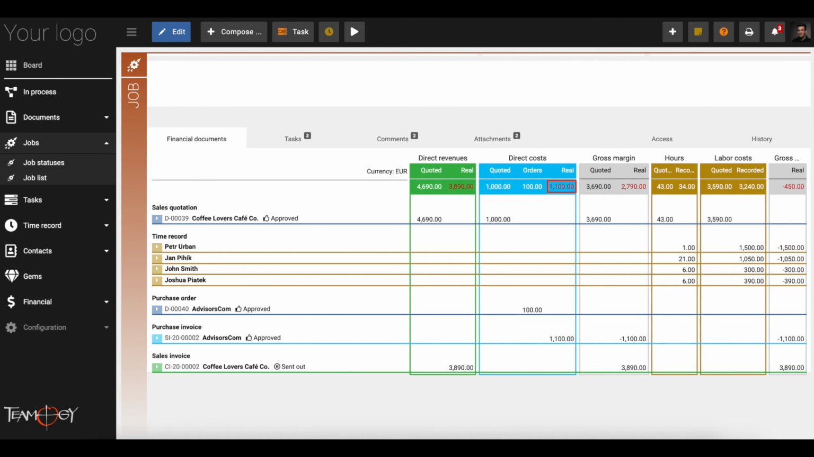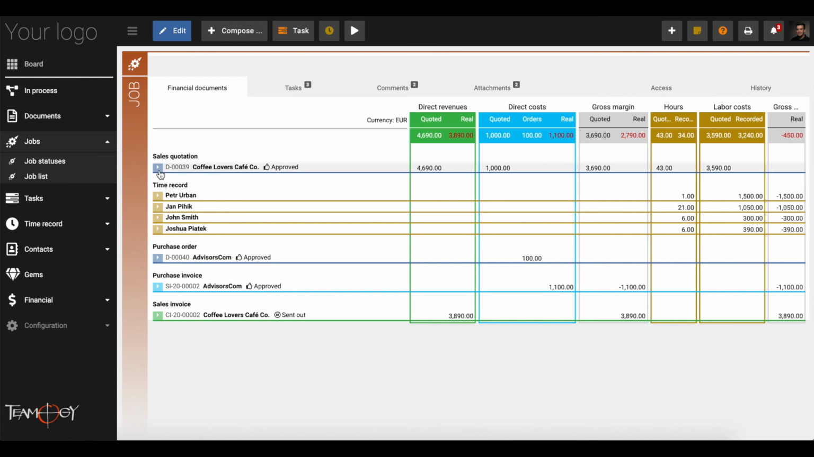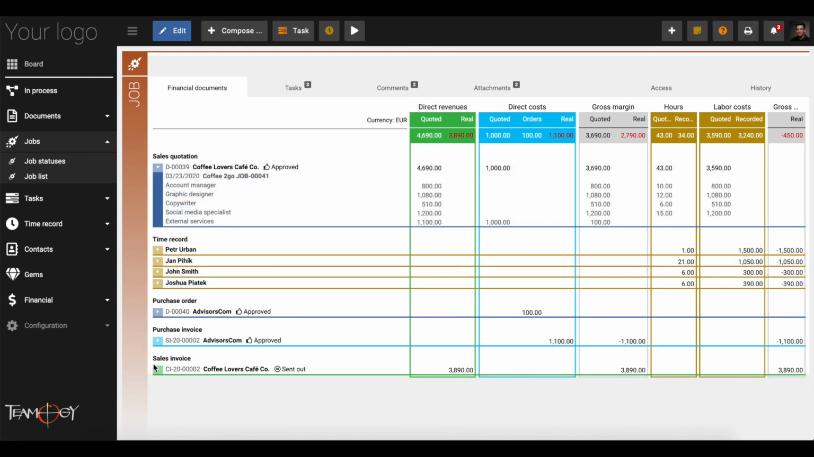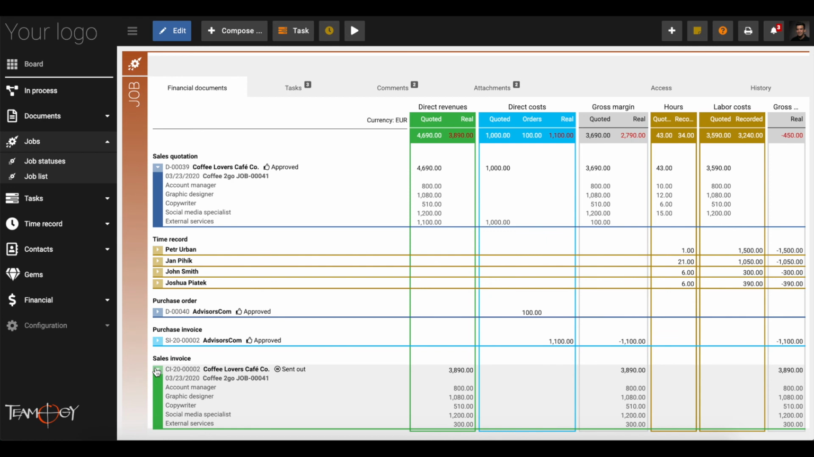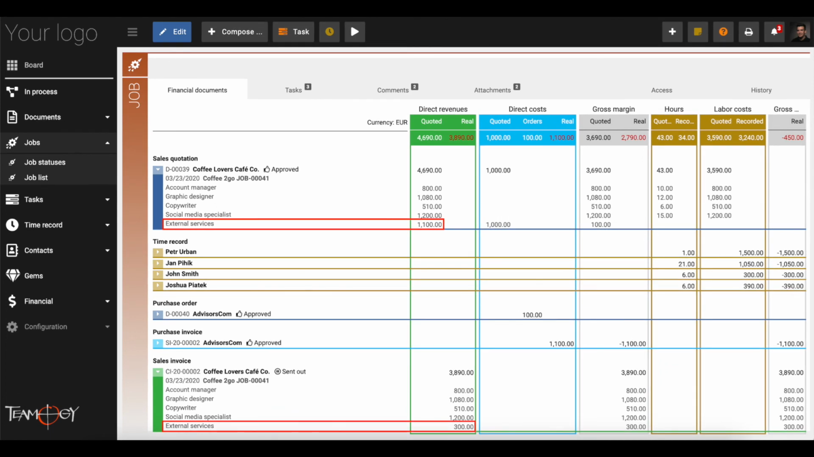When I want to find the difference between the quoted direct revenues and real direct revenues, I can expand my sales quotation and sales invoice and compare the lines and their values. I can see that the estimated revenue for external services for this job is $1,100, but I have only charged my client $300 for external services.